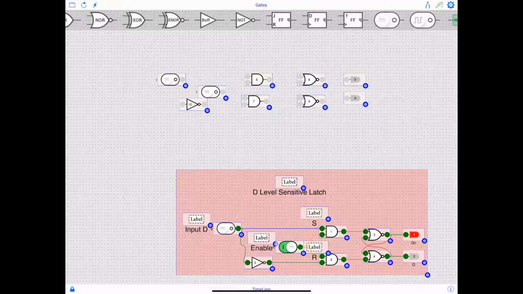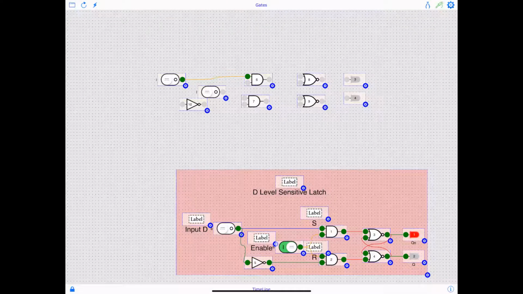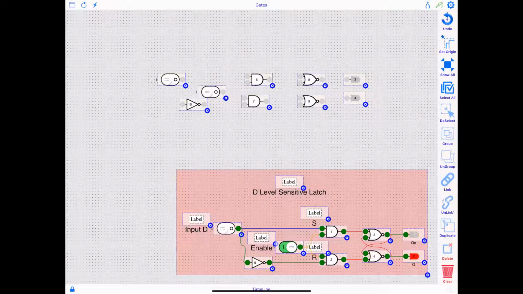Okay, now I've got all my circuit components in there. I'm just going to wire them up. Remember, in order to wire, all you need to do is hold on to this node right here, drag it, and attach it to whichever input you want to feed your signal to. All right, I'm going to undo this, and I'm going to use blue for my input D.